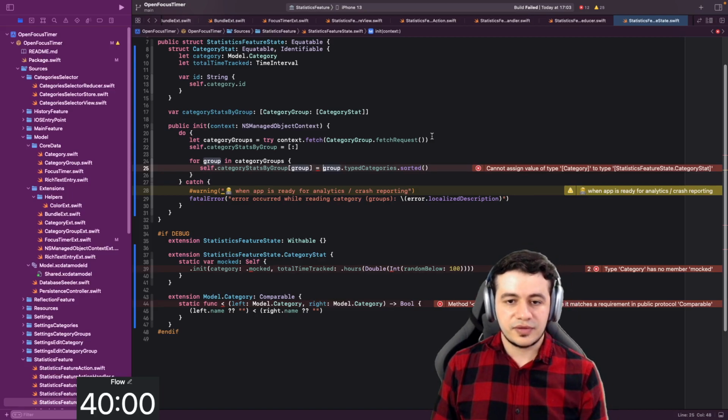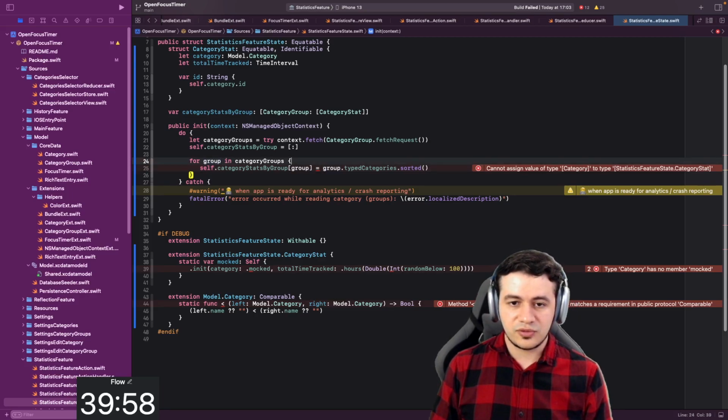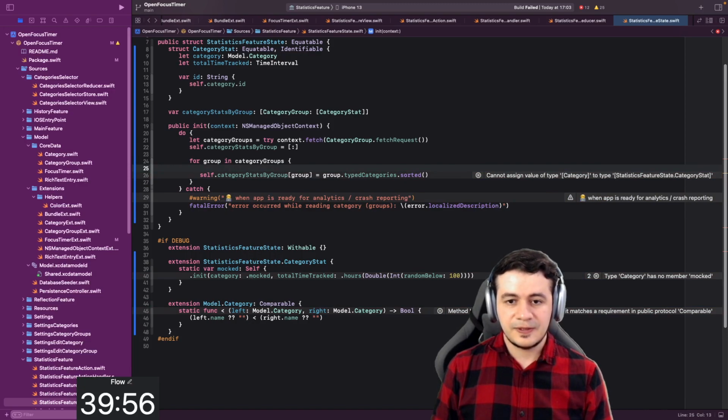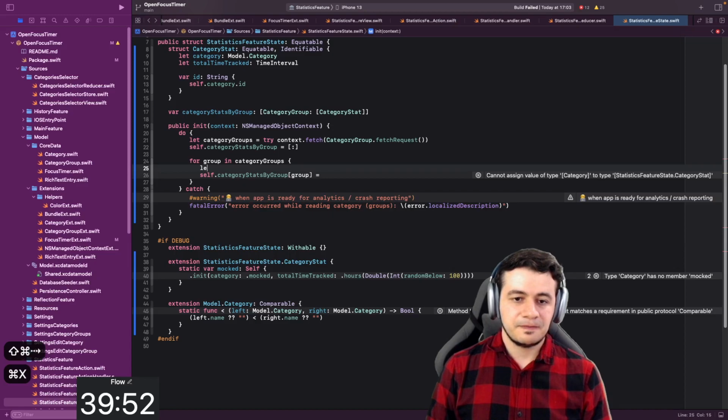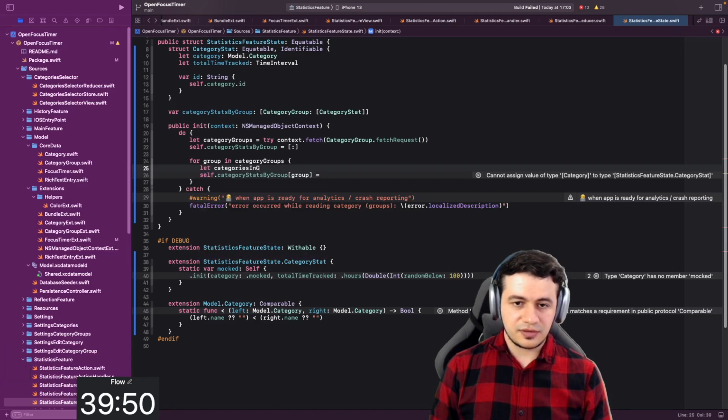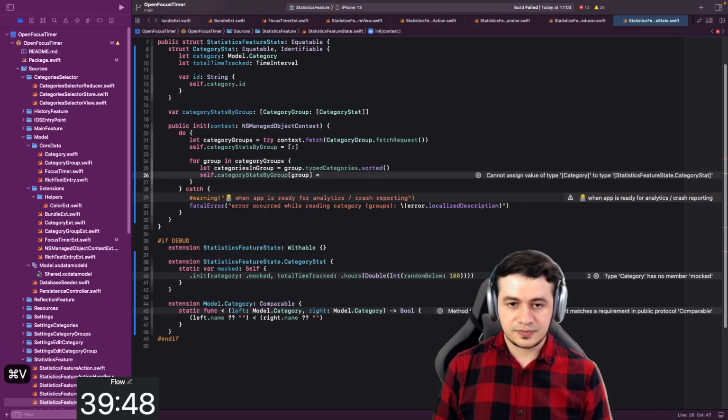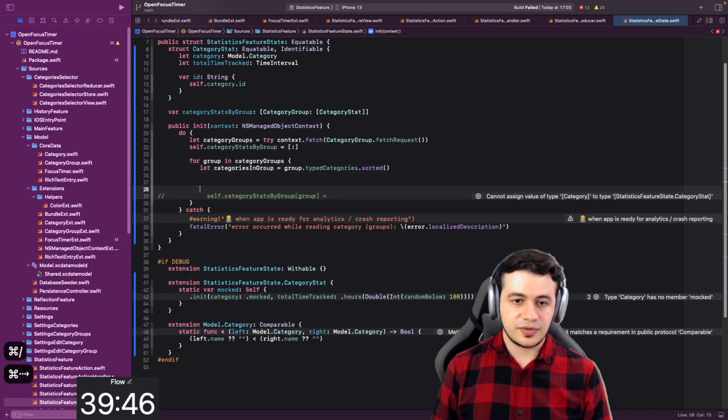All right, we have the different groups. Let's just walk through the groups. Let's sort them anyway. So these are the categories. Categories in group. Just comment this out for now.